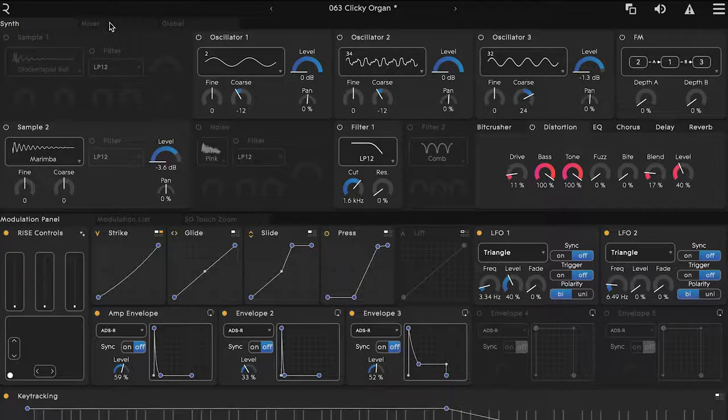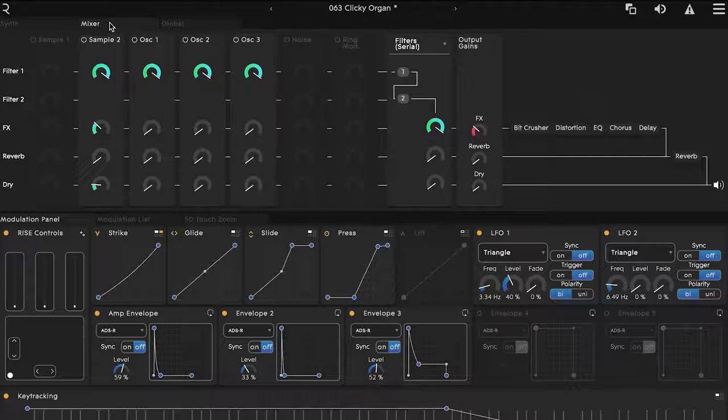That leads me to the mixer section, which is where we can determine how much of each sound source is running through which filter, and so on. If we click on the mixer up here, we'll be able to see how things are flowing. Vertically, each sound is represented, similar to a mix window in a DAW, and you can see the oscillators, samples, and noise generator here. You can also access the ring modulator, which you don't see in Equator's main panel.